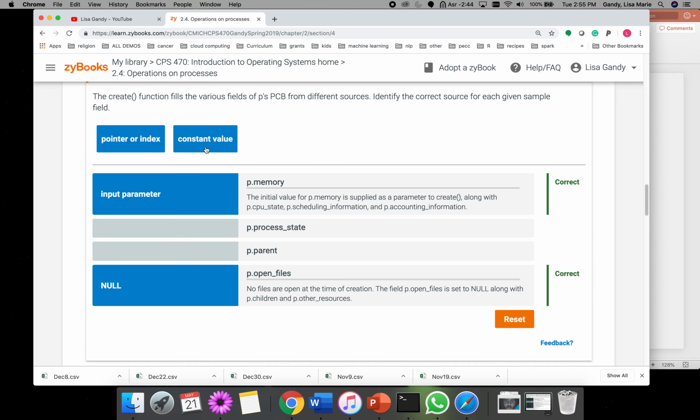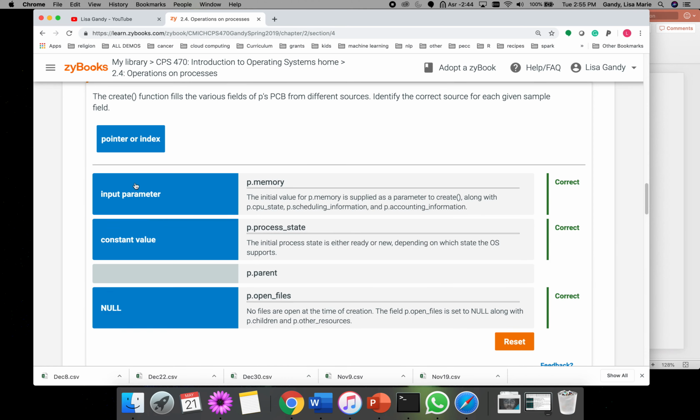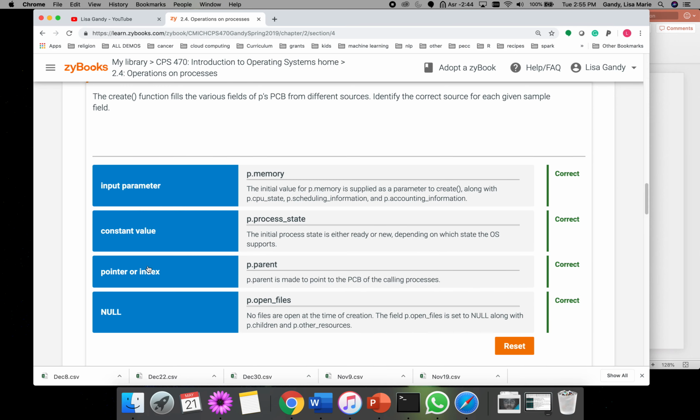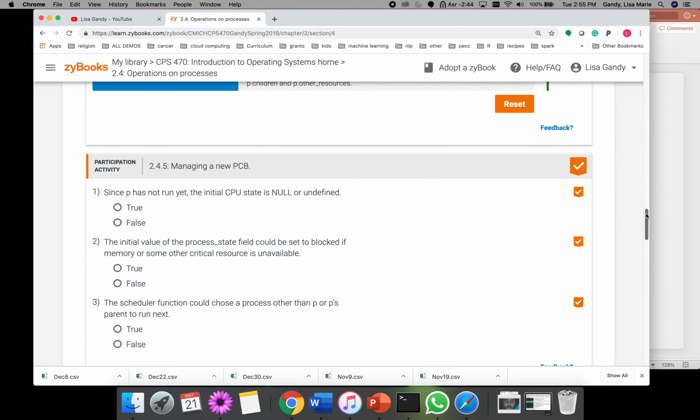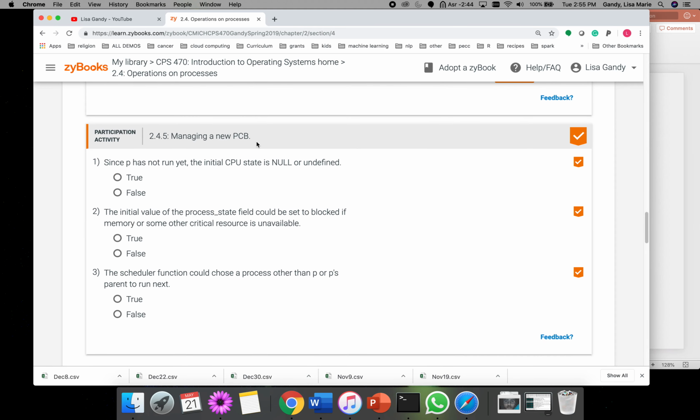The process state could just be a constant value like 0, 1, and 2 for running, ready, or blocked, or if you have more than that, it could be those. And then parent will be a pointer. Okay. So we have a new process control block.